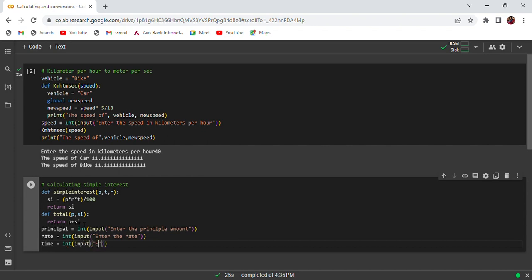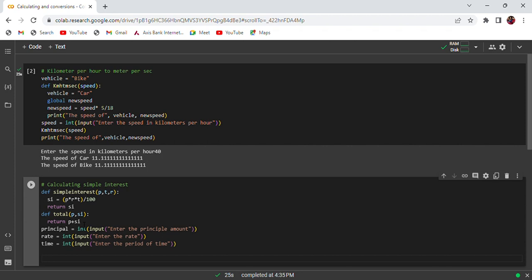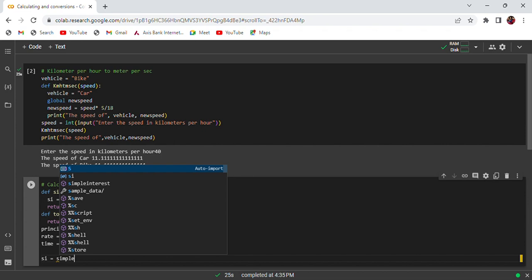Now you can ask the user the values of the p, r and t. So let's add principal. Because it's an integer, you can write int input. Inside that we can write enter the principal amount. So now we are done with the principal.